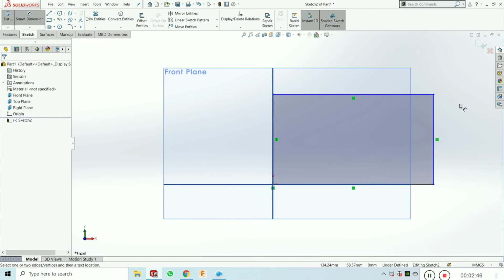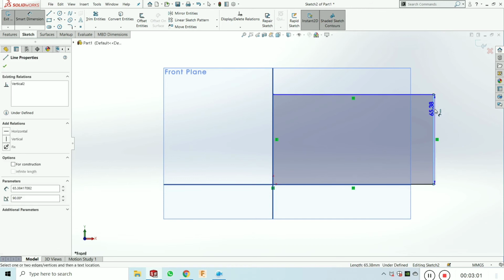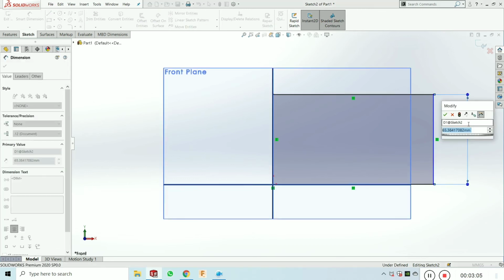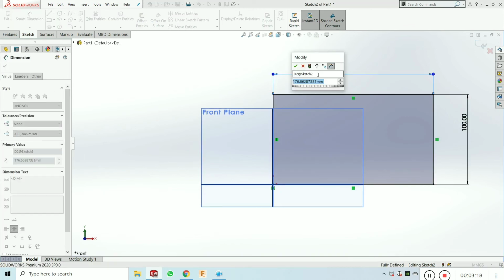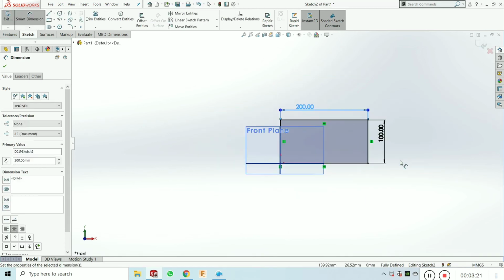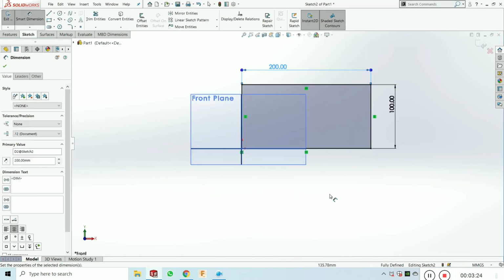You will get 4 options: the first one is smart dimension, the second is line and rectangle, and then circle. It's very helpful in designing very complex parts. So I'm taking the smart dimension, selecting the line and giving the dimension. I'm giving an approximate dimension of 100 mm, and the length is 200 mm. Now your sketch should be fully defined, in any type of sketch, that is all lines should be black in color.